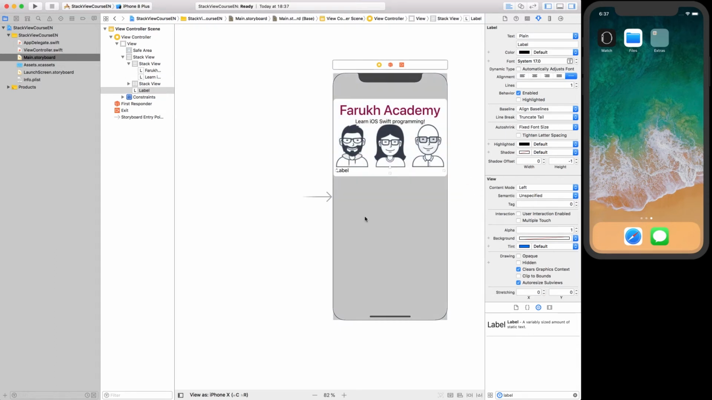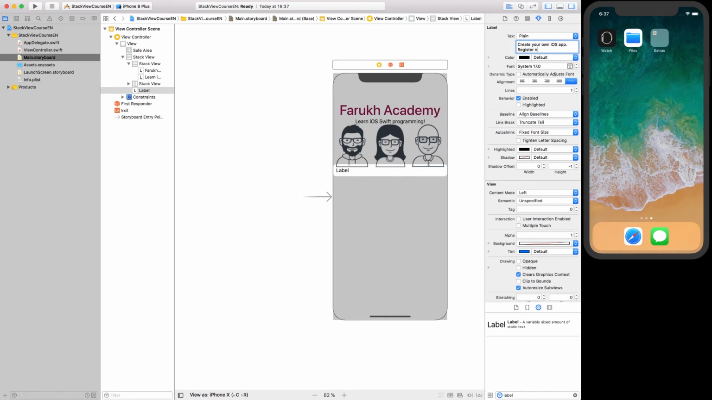Next, select the new label, go to the Attributes Inspector and set the text to the following. Create your own iOS app. Register now.